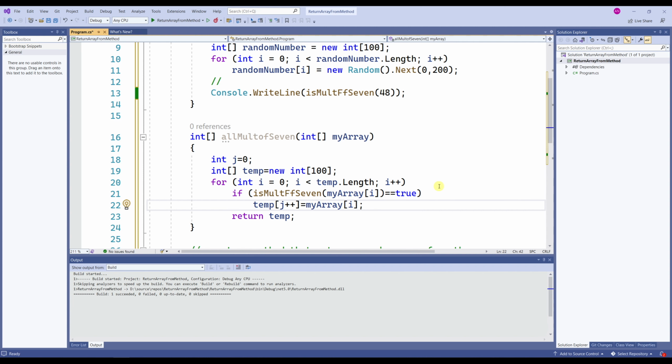And let me just format this code really quick. Control K and D. If you press Control K and D, it's going to reformat it for you. Just look at the code, guys.